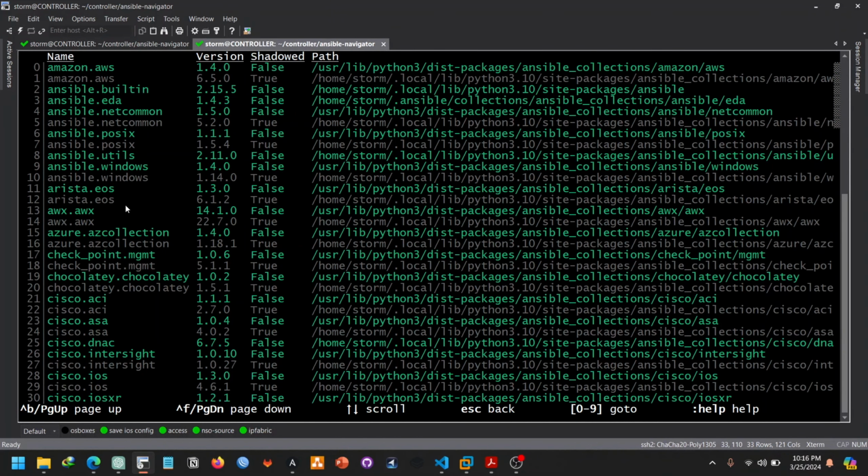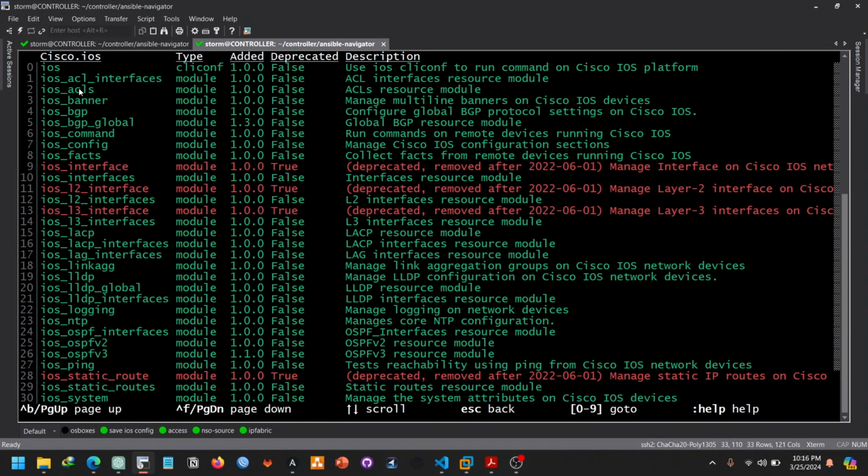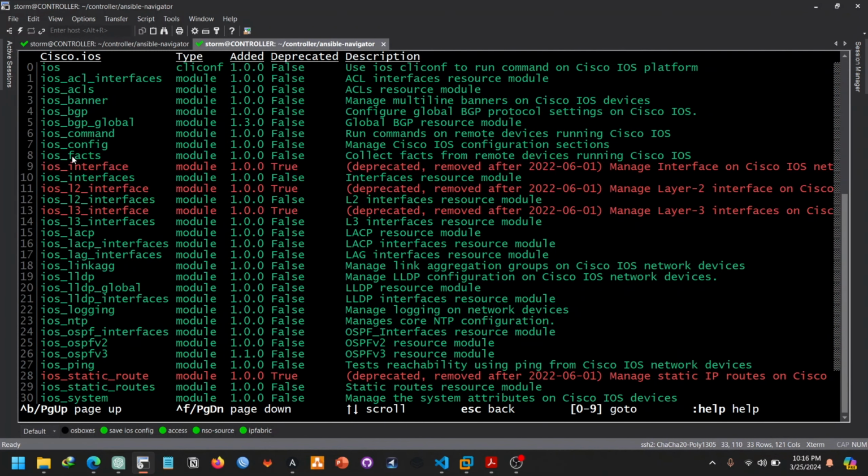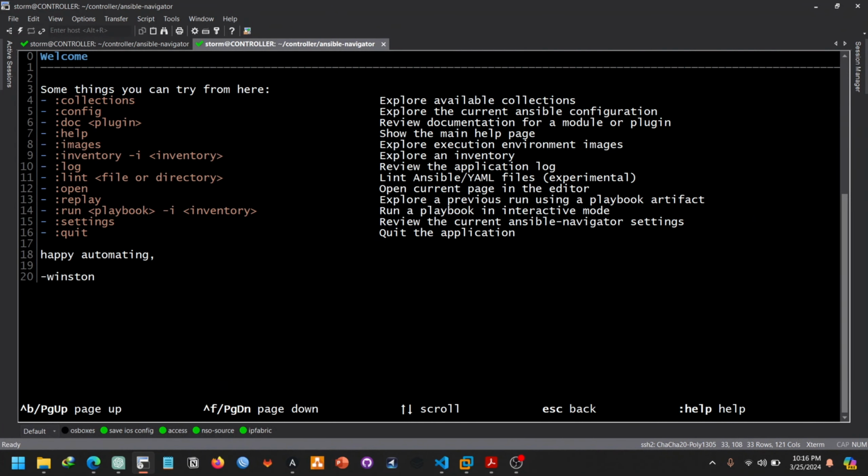Okay, so we have our collection over here. I'm going to pick the Cisco iOS collection as we used, and then we have these models in the Cisco iOS collection. Once again, I'll pick the iOS first and I'll go back using escape.